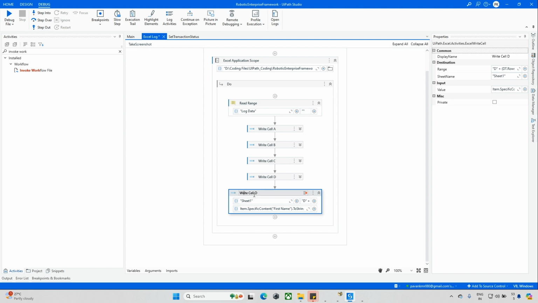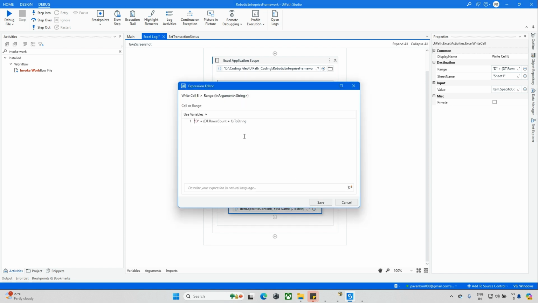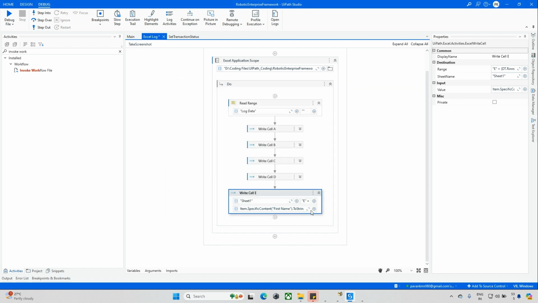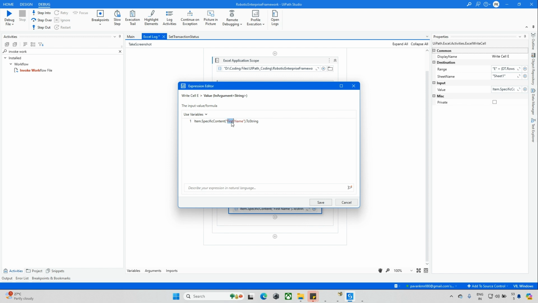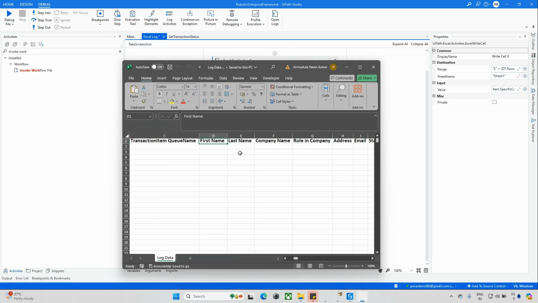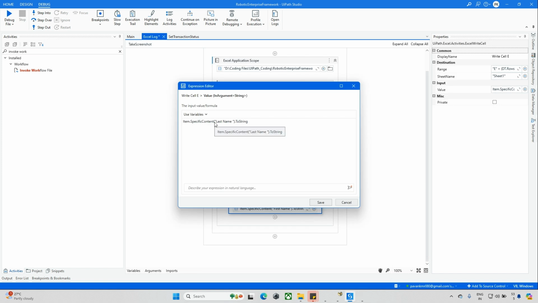This is for E. Go inside and change from D to E. Save it and go here and make this as last name. If you give something wrong, then it will affect the result. So make sure that the same thing you update here as well. So make this as done.